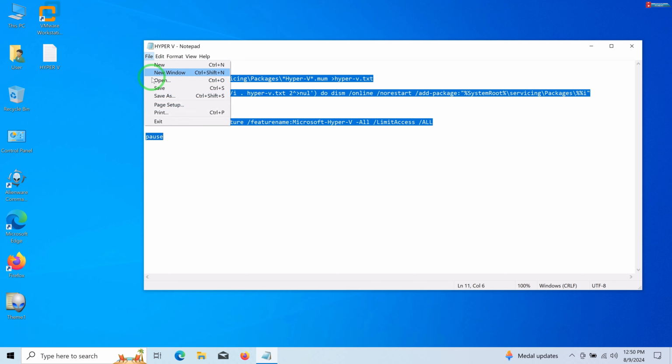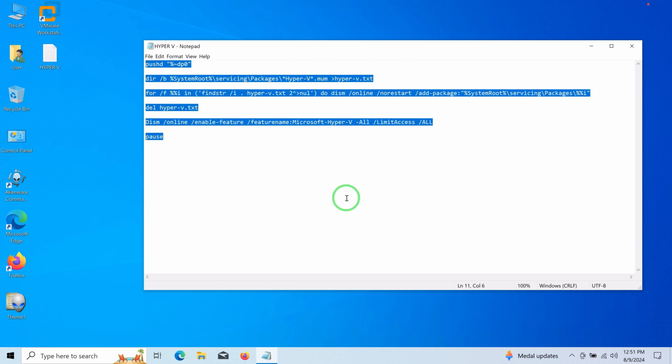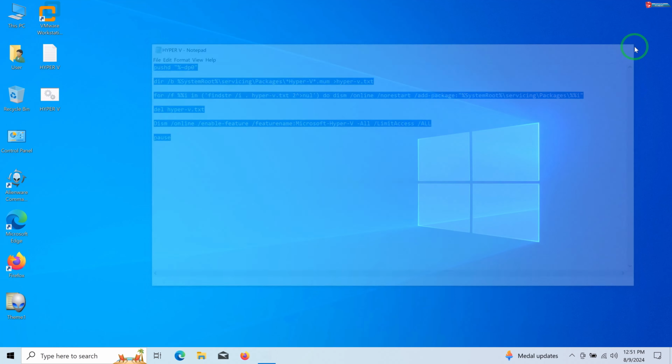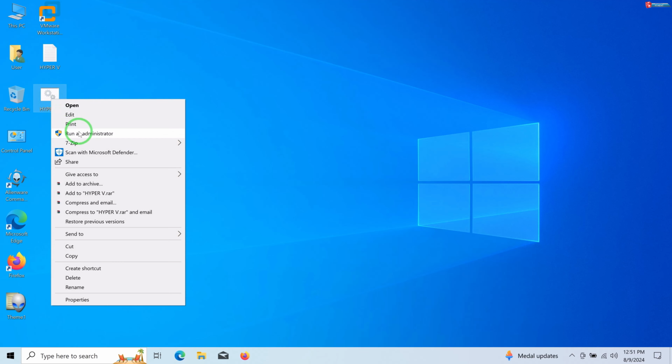Now here, click on Save As. Under File Name, here put .bat. Now click on Save. Now here is the file. Right-click and then run it as an administrator.